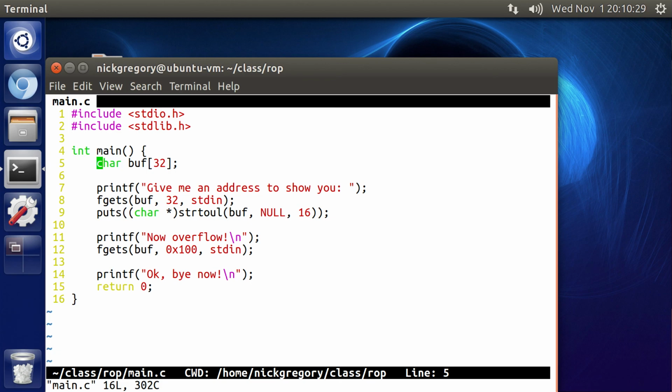However, it's very cool, right? We have this binary that has no functions, no system, no binsh, and we just got all of those out of it with a single read and an overflow.